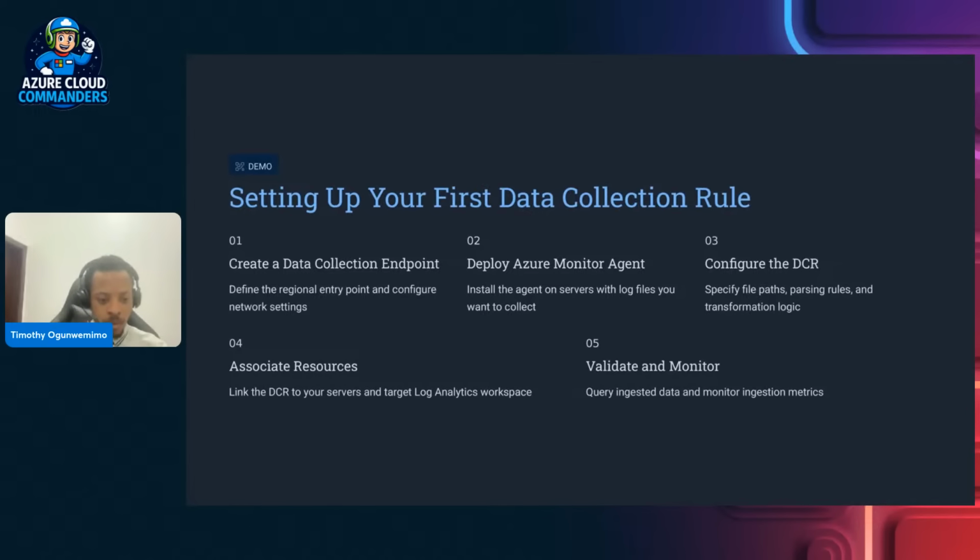So we go into data collection endpoint. Just to put it out there, when you're creating most of these resources, which could be the data collection endpoints, the data collection rules, and the log analytics workspace, the connection between these services is region specific. It means your data collection endpoint and your data collection rule must be in the same region as your log analytics workspace. So fine.